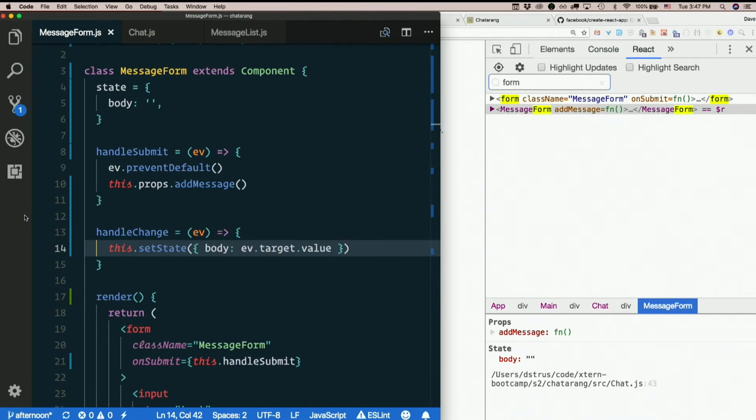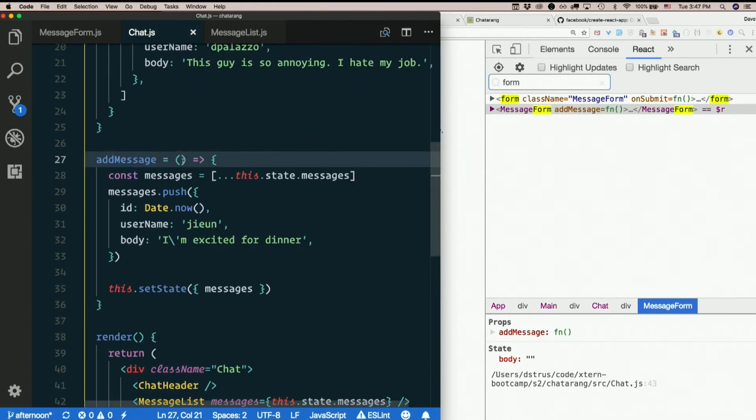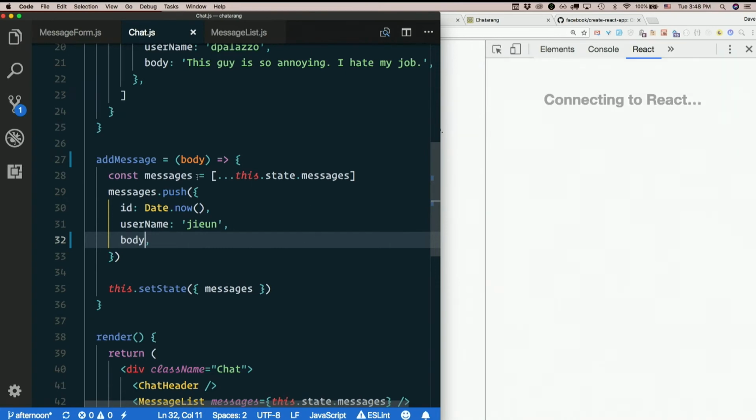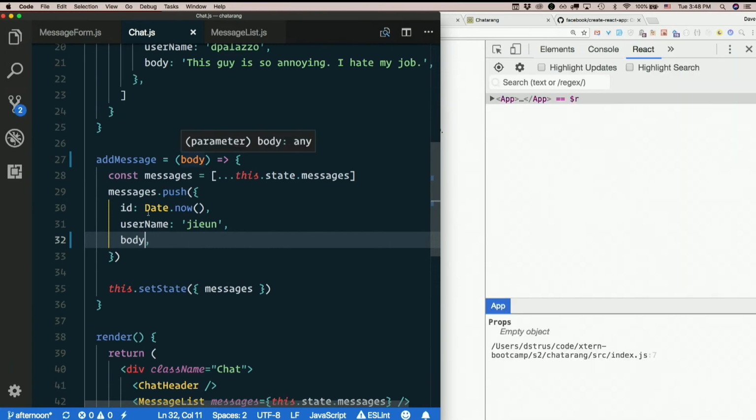So what if addMessage could receive an argument? So let's go back to Chat where addMessage lives. Let's make it receive an argument. Body seems like a reasonable name for that argument. And instead of setting body to I'm excited for dinner, we'll set it to whatever body was passed in as the argument. So we could totally use the shorthand here, right? Body colon body. I could just say body. And it's the same thing as saying body colon body. So the property body will be set to the value that's in the variable body.